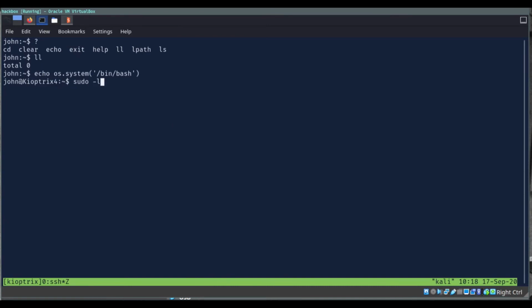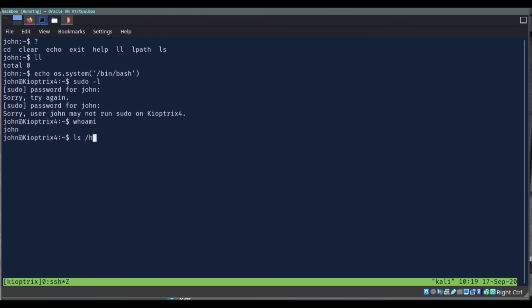So can I do sudo -l now? We can, so my name is John. Okay, that's there. It says user John may not run sudo on kioptrix 4. So we need to figure out a way to escalate privilege, because we are John, and if we list everything in home, possibly there should be another user. So we have a couple of users. We have Loneferret, Fred, and we have Robert.